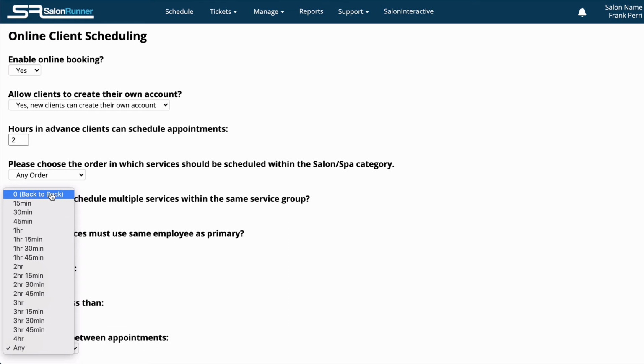If you have some flexibility and you want that client to be able to have, say, 2 hours between their color and their cut, give them that option, then you'll select the 2-hour mark. If you don't really care if they get their color done in the morning and they can even get their haircut in the evening, then you would select any.